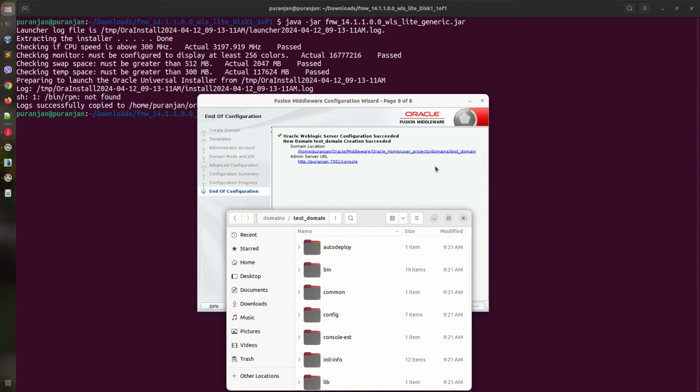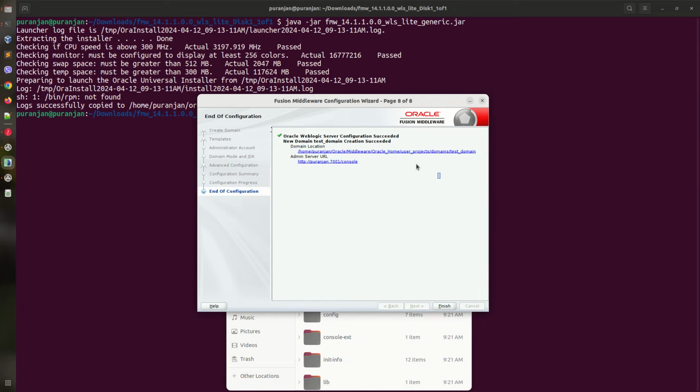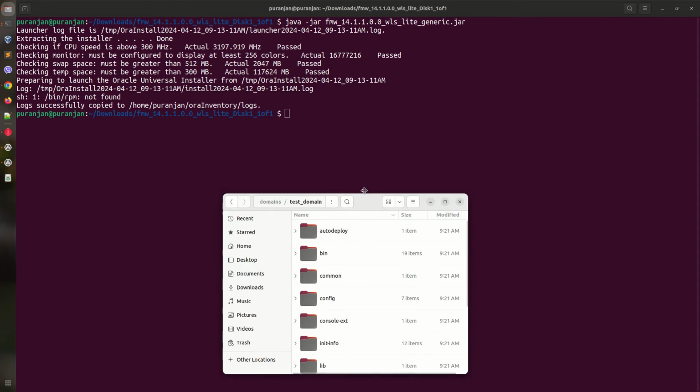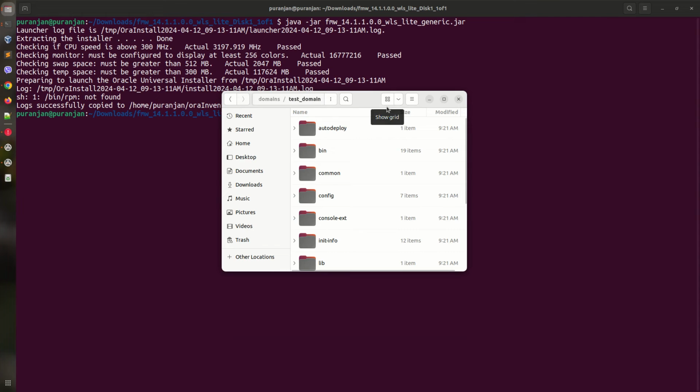WebLogic is going to be hosted on port 7001 when you start the WebLogic application, I will show it later on. After starting the WebLogic application, if you go to this URL, you will see the WebLogic UI page. Click on finish. WebLogic has been successfully installed. Now let us start the WebLogic application and check the UI.